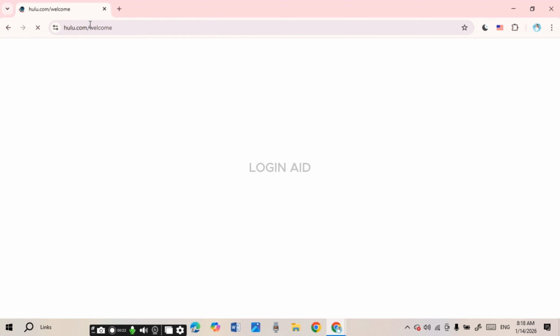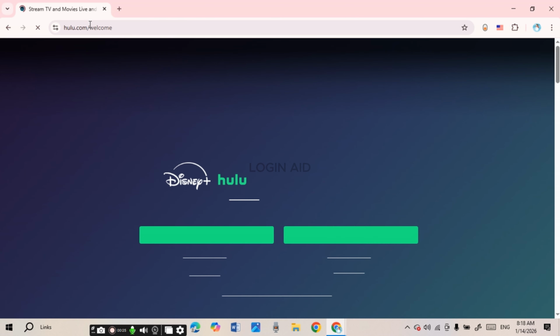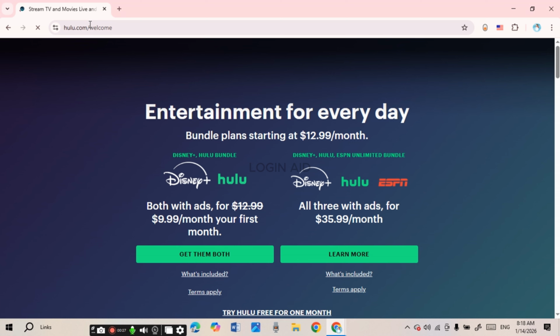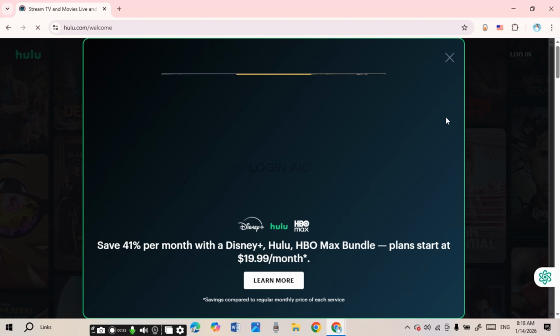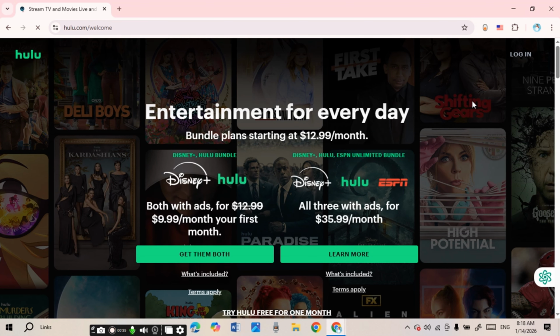Initially, you'll be led to this kind of interface. So if you want to log into your account, it is actually very simple. For that, what you have to do is click on the login option that you can see at the top right corner of your screen.